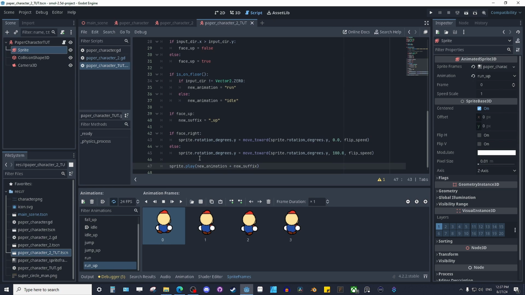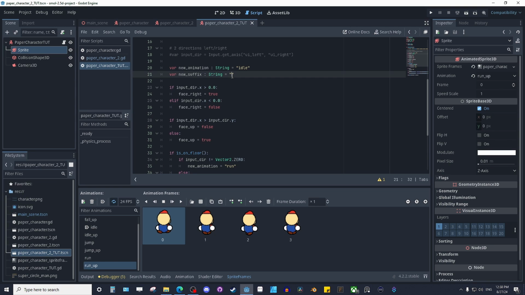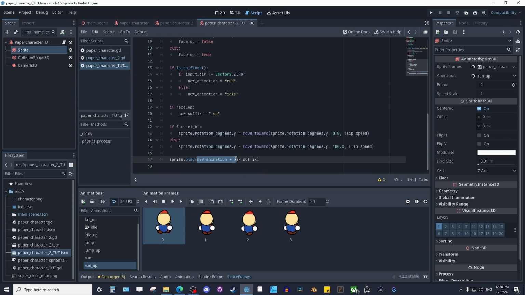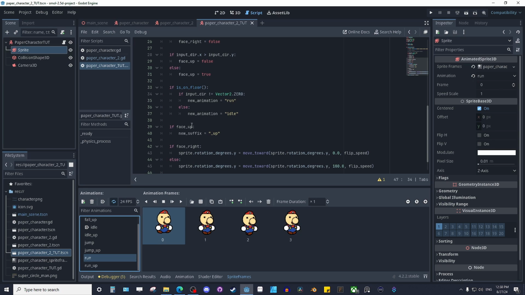So what will end up happening is, let's say we're moving. The new animation will be run. So it'll say, okay, play run, and if we're facing up, it'll also append underscore up. So the whole animation that it's looking for will be run underscore up, which will be this one. If we're not facing up, we've already set new suffix to nothing, which means at the end of it, it'll say run plus nothing, which will end up being this animation, right? So that's why you also want to make sure you don't have spaces up here, because otherwise it'll be looking for a run space, which does not exist.